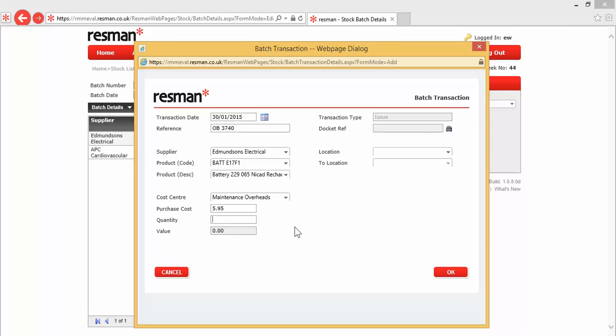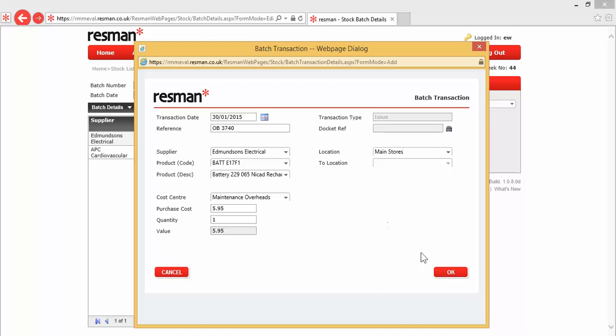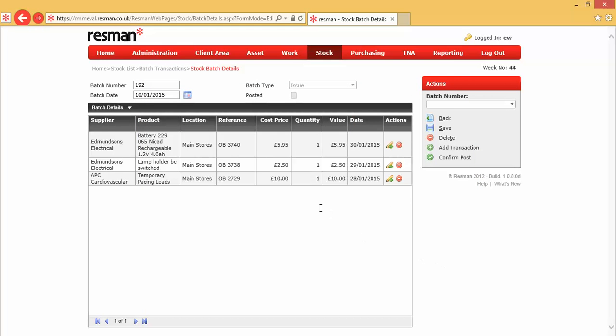and all I need to do then is to finish the transaction by putting in the quantity. That will then calculate my cost and over to the location, and we've only got that stock in the main stores, and I select that and click on OK. That's then added that new transaction sitting here at the top.